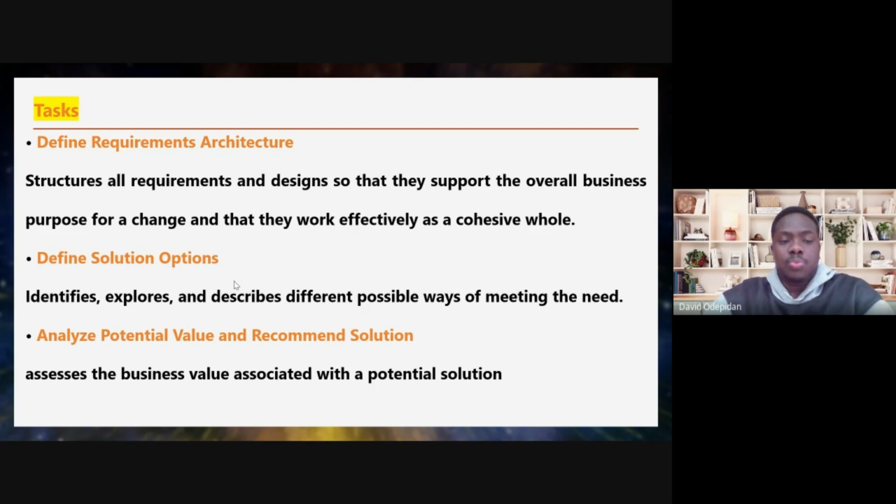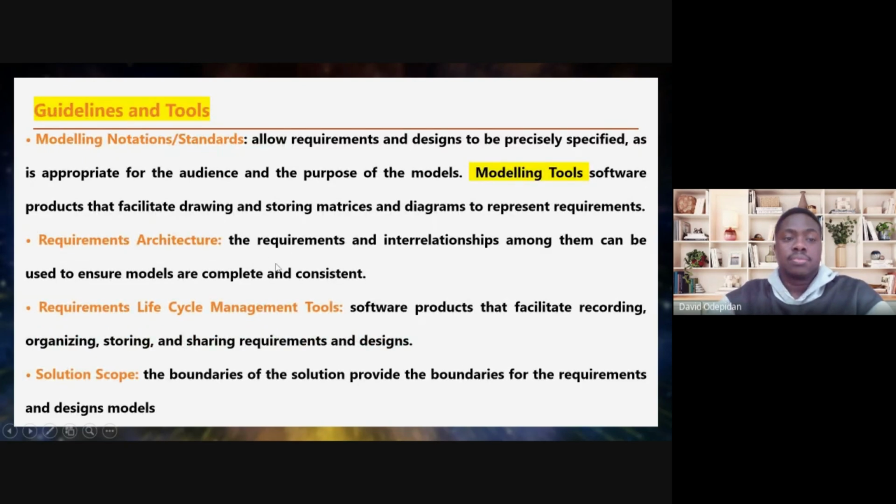Now, analyze potential value and recommend solution: assess the business value associated with a potential solution. Okay, right. Guidelines and tools. I'm going to show you an image which addresses the guidelines and tools, the input, and the output, but I want to build on the context before we delve into that entirely. So, modeling notation standards.